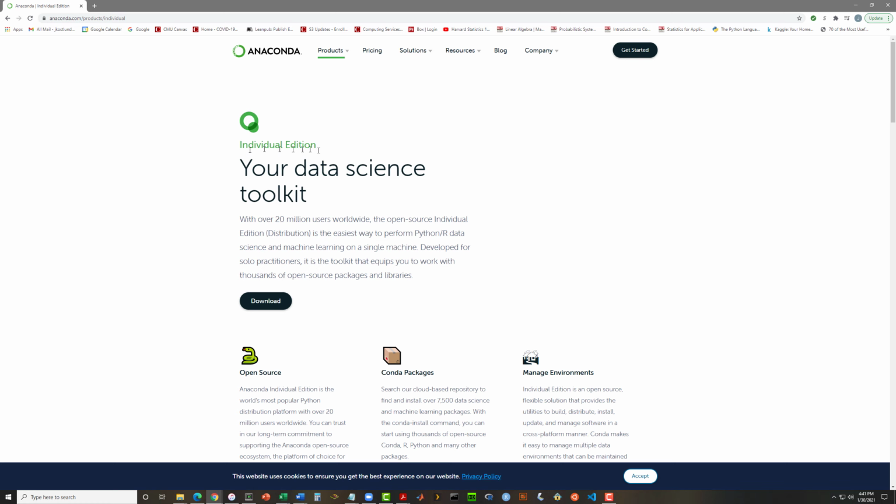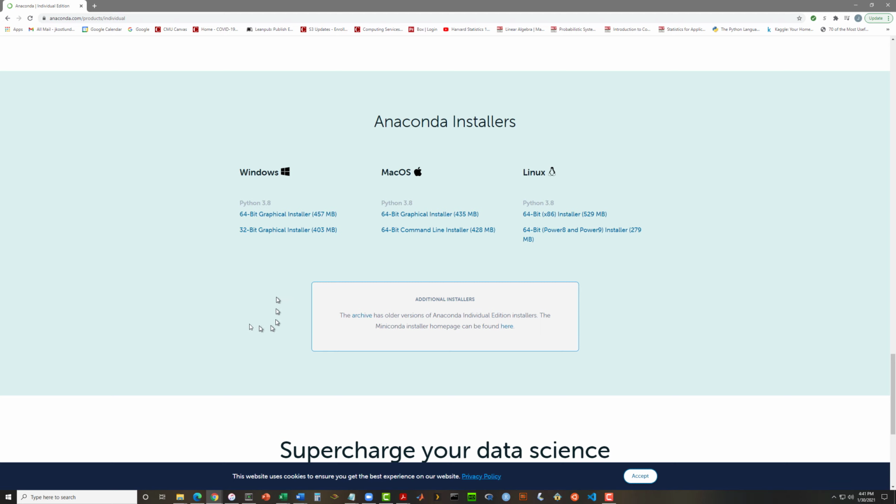And this is the individual edition. There are various levels of editions of Anaconda, mostly for commercial and large group use that you have to pay for. But for the individual edition for academic use, it's free. So we'll just click the download button here. And since I'm using Chrome, I'm going to see this downloading in the lower left corner of my screen. Oops, premature there.